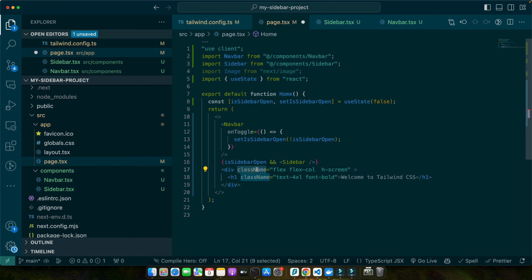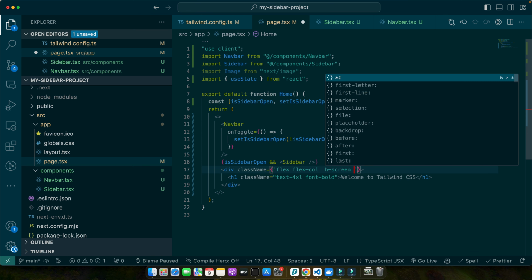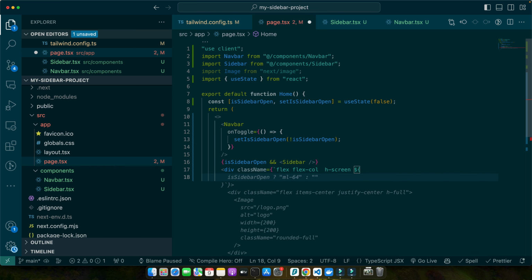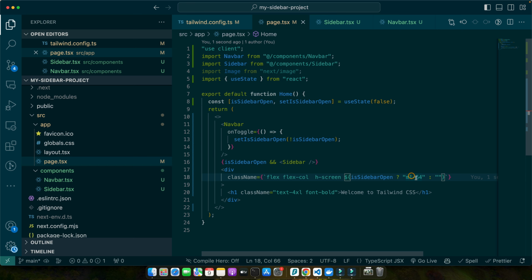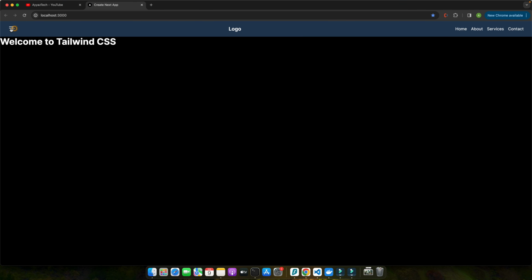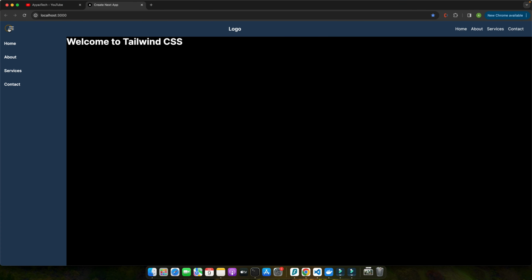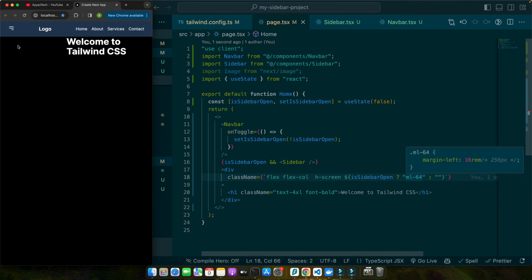So here I will use JavaScript instead of a string. Okay, and here I will check if the sidebar is open true, then add this class ml-64. Okay, now let's test it. You can see that as soon as the sidebar is open, the margin left has been added and the content is not invisible anymore. Okay, and this is fully responsive, as you can see.